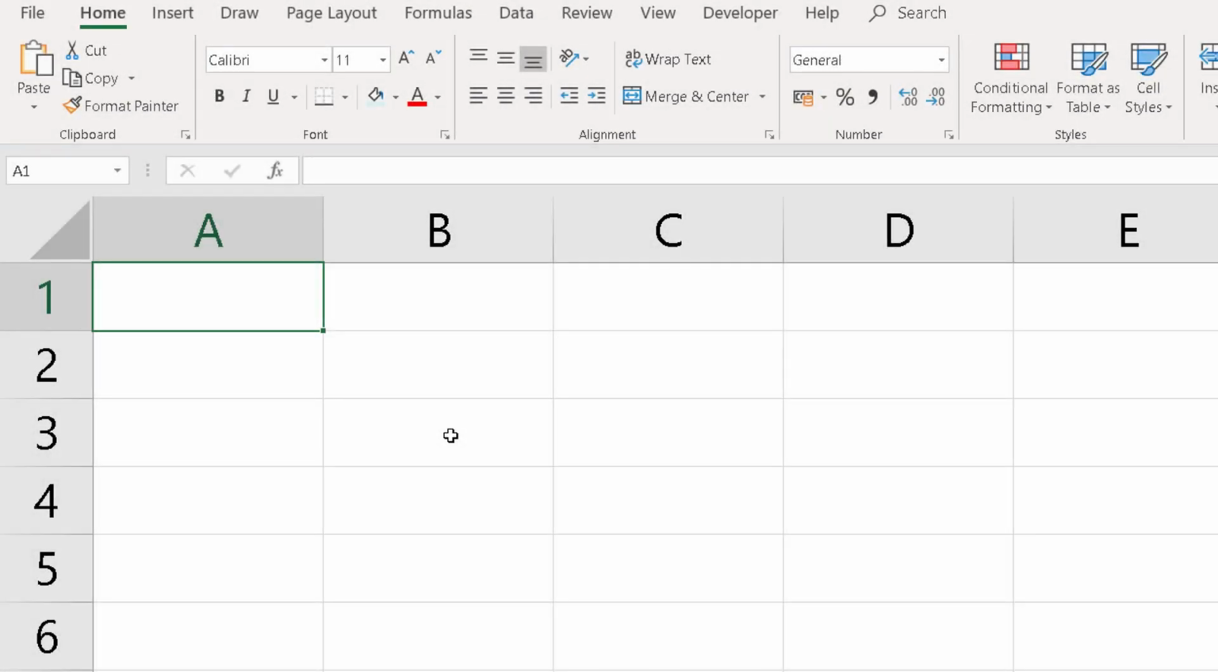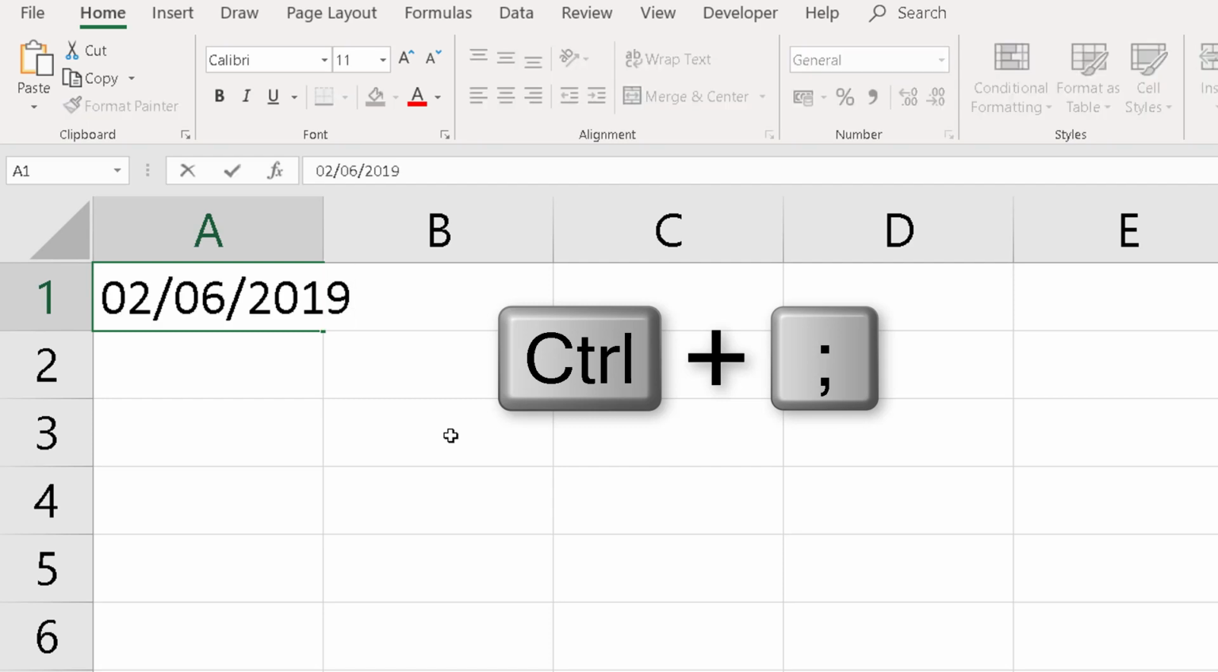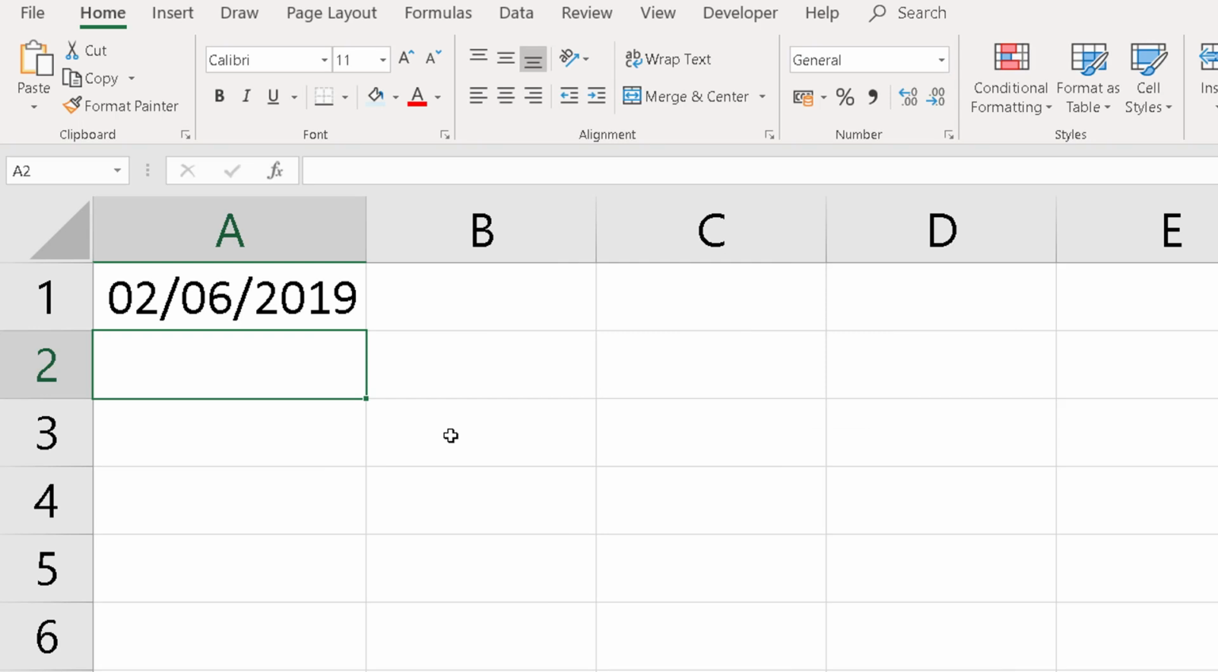In Excel, there's a couple of very useful function words and keystrokes that can be used when dealing with dates. The first one is when you need to put the current day's date in very quickly. Instead of typing it, you can use a keyboard shortcut. If you use Control semicolon, that will enter in the current day's date.